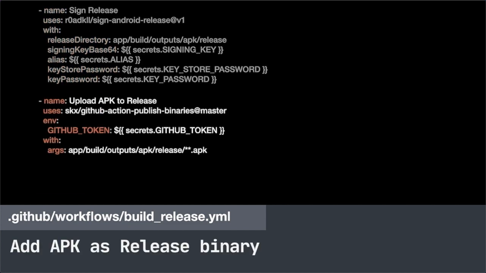Once your APK is signed, we can think about uploading this and attaching it as a binary to the release that was just created in GitHub. To do that, we're using this action here called GitHub Action Publish Binaries, and it will take the file that you specify in the args parameter there and upload that as a binary to the latest release published in your repository.